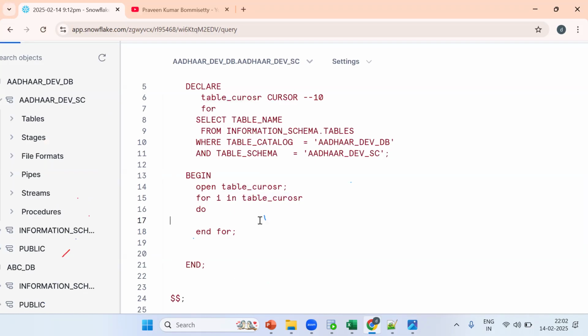Now what exactly do we need to write here? We need to truncate the table name. I want to get this table name. Where is the table name coming from? From the cursor. The table name comes from the value stored in this I variable. Suppose this cursor contains T1, T2, T3. The first time it contains T1.